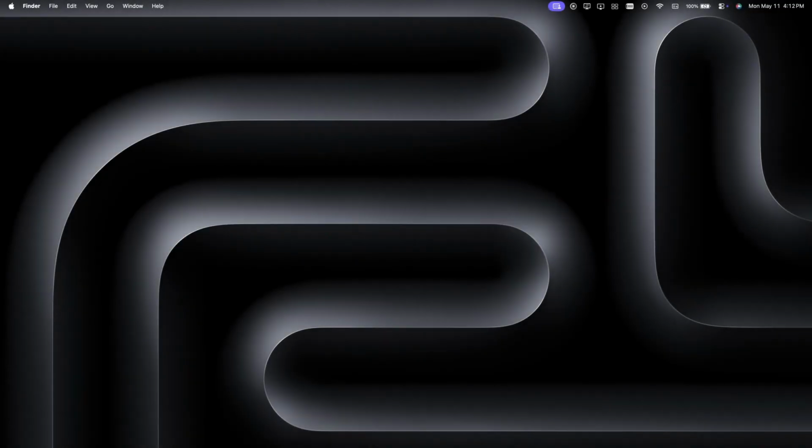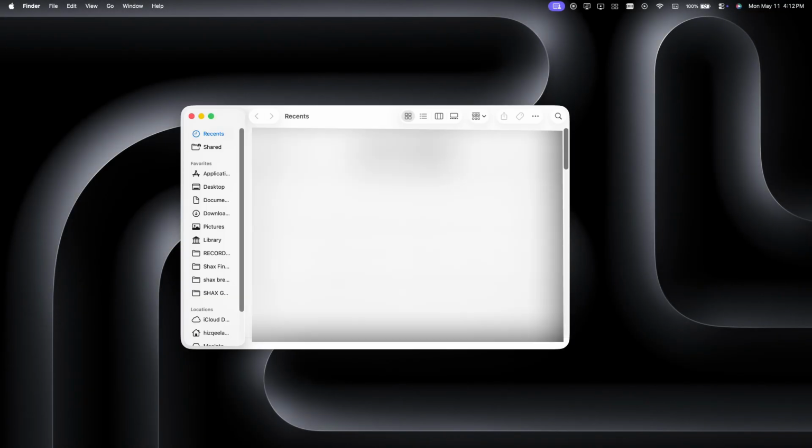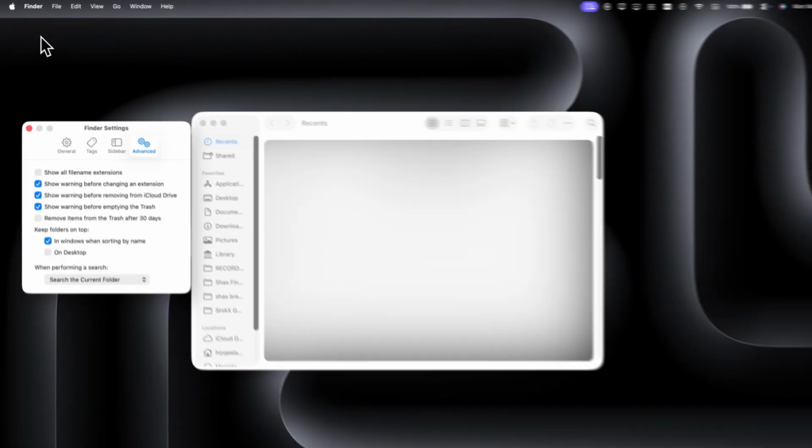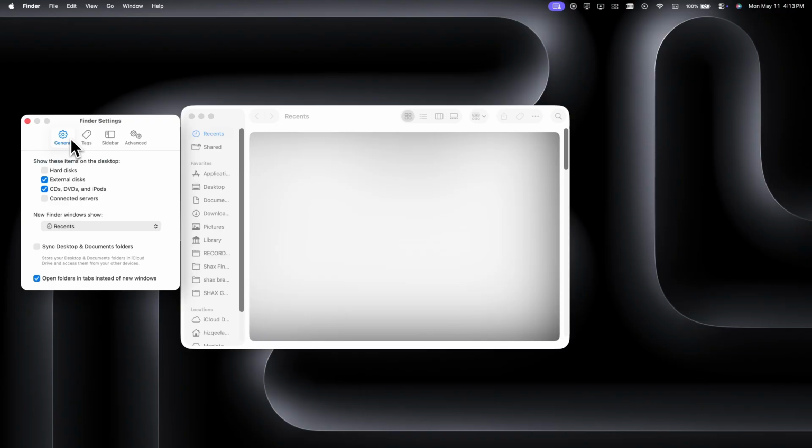All right, let's begin. First, open Finder on your Mac. At the top left corner of the screen, click Finder, and then select Settings. Inside the General tab, make sure that external disks, CDs, DVDs, and iPods are enabled. This allows connected storage devices, including SD cards, to appear on your desktop and in Finder.